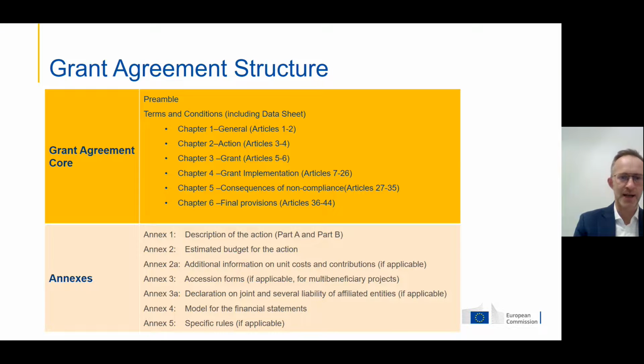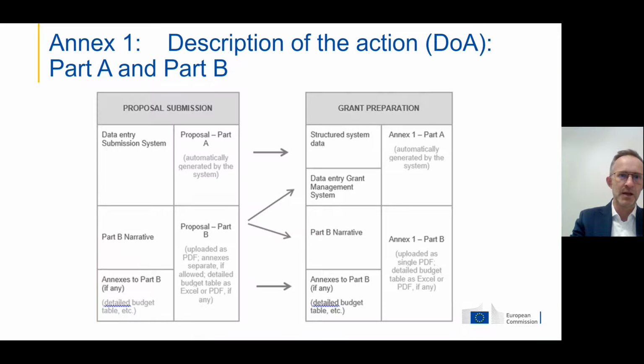And then we need your input to prepare Annex 1, which is the description of the action and the estimated budget for the action. There are a couple of more annexes as well. Please familiarize yourself, but no particular work from your side is needed for that. So we go now from the submission module to the grant agreement preparation module. Not everything is the same. However, we are trying to use certain information in the best possible way.